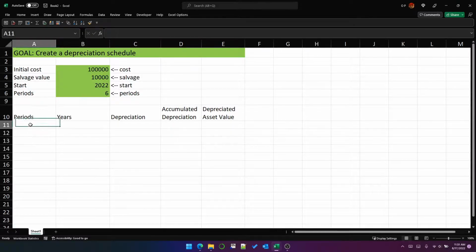So let's start by creating a list of periods. We do that with the sequence function. And we want the list of periods to be 6, and we want another one for the year in which the asset was purchased. So it's periods plus 1. And we start at 0. 0 is the year at which the asset was purchased. And that gives us a list of integers from 0 to 6.